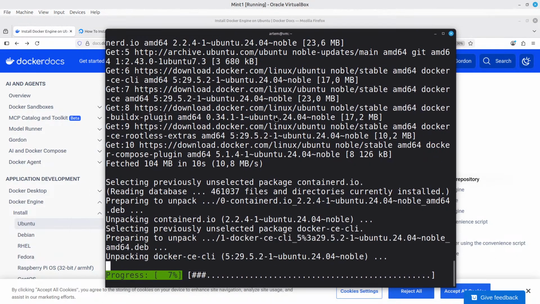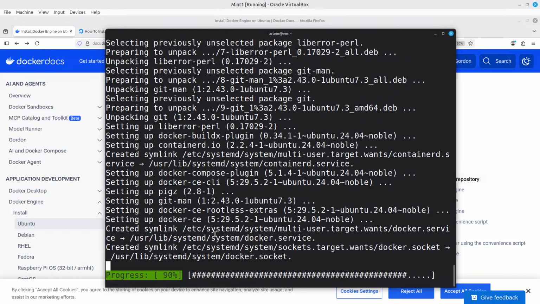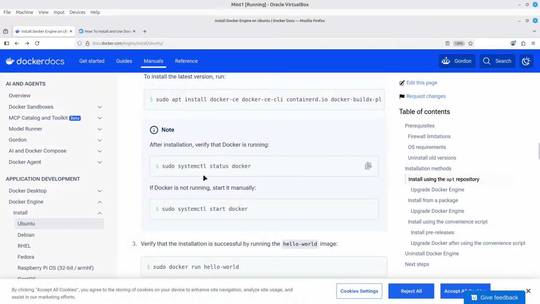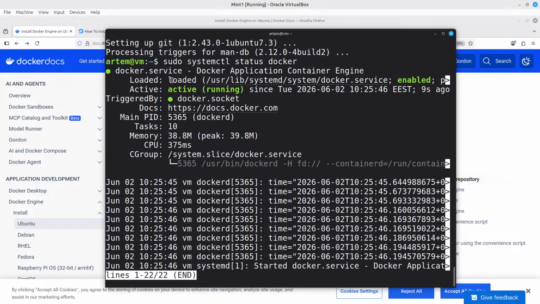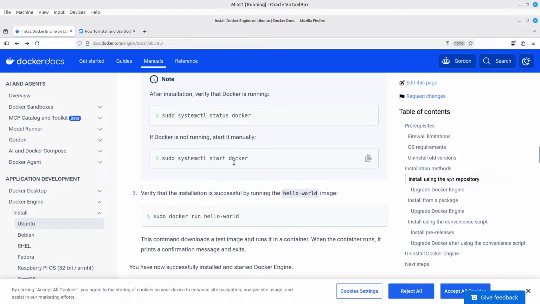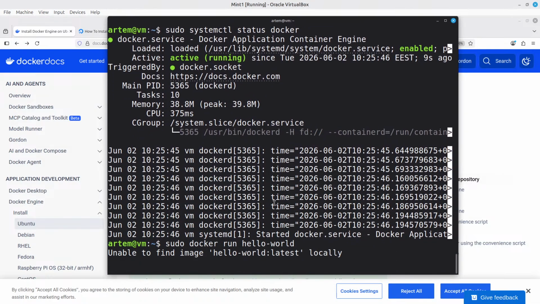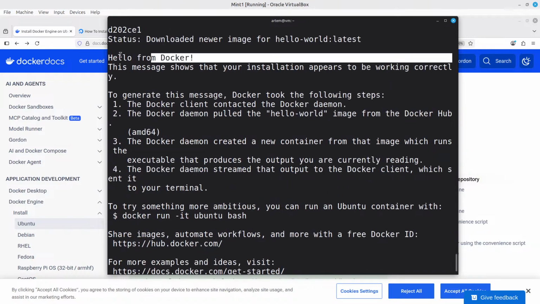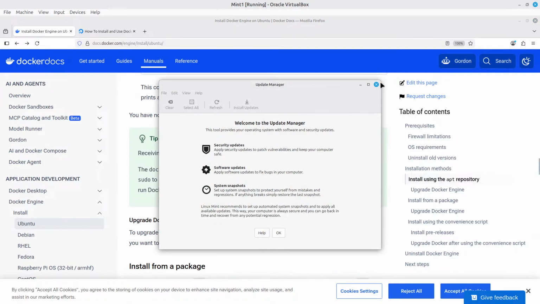So yeah, seems like Docker is installed. Let me check it by typing this command. Okay, so the Docker systemd service is active and running. That means that the installation was successful. It's nice. We can verify it by running the hello world image. Yeah, it's pulling that image from Docker Hub, and here we go, hello from Docker. So everything was fine.